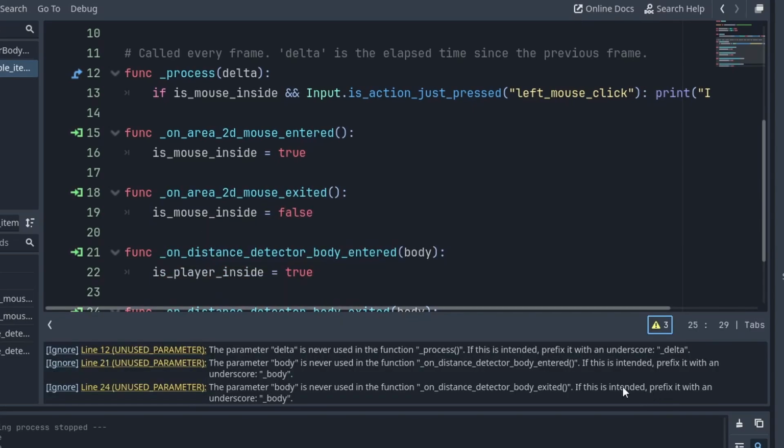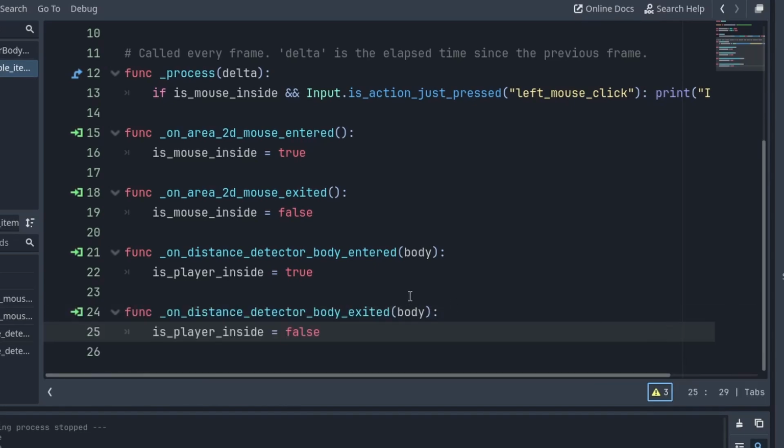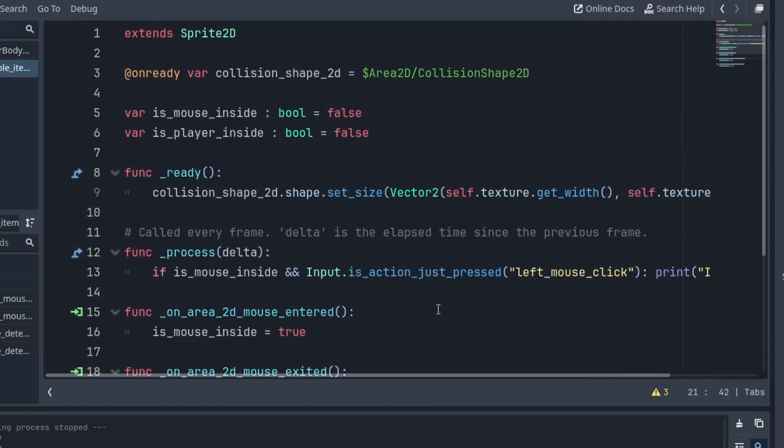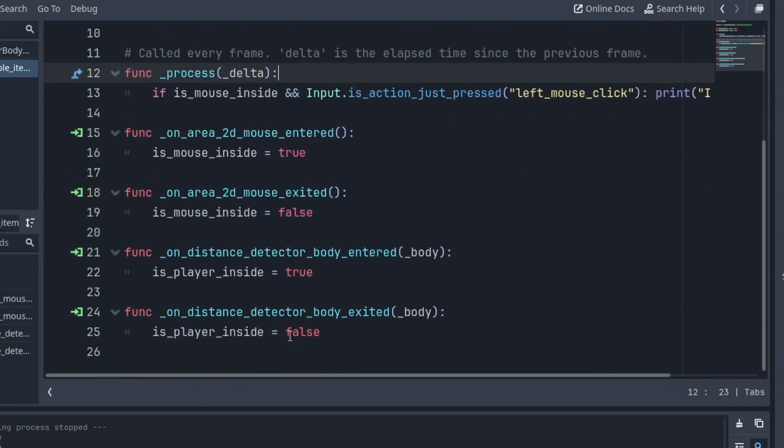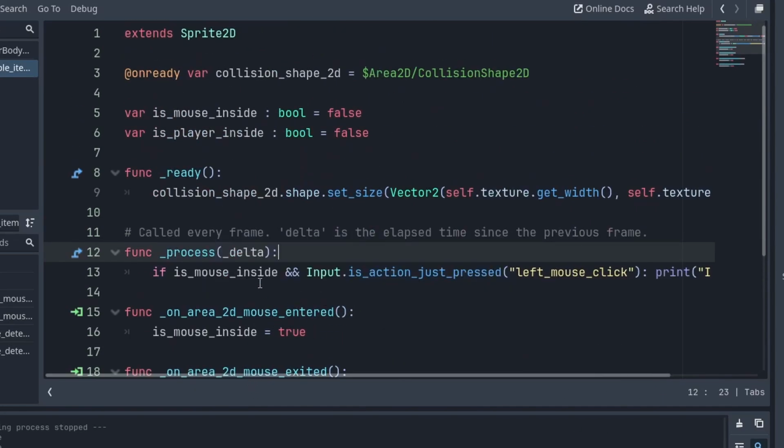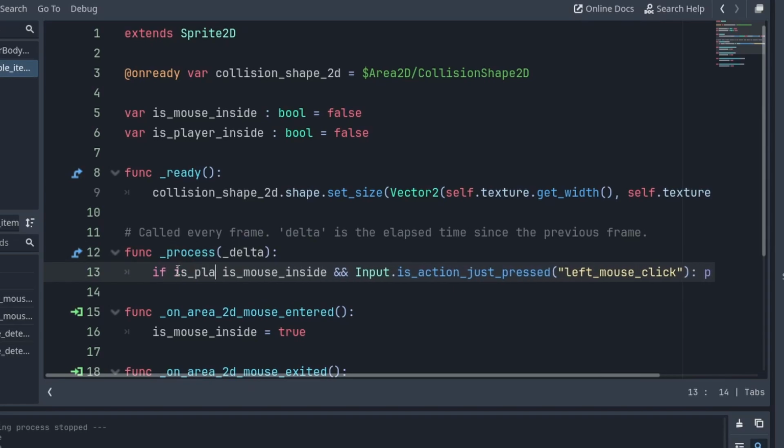Now we're gonna get three warnings, not errors. If this bothers you, in front of body, just add an underscore. And here on the process, we do not use delta, so we do the same. Now we get rid of those. And the only thing left is in the if statement, not only check is_mouse_inside, but also is_player_inside.